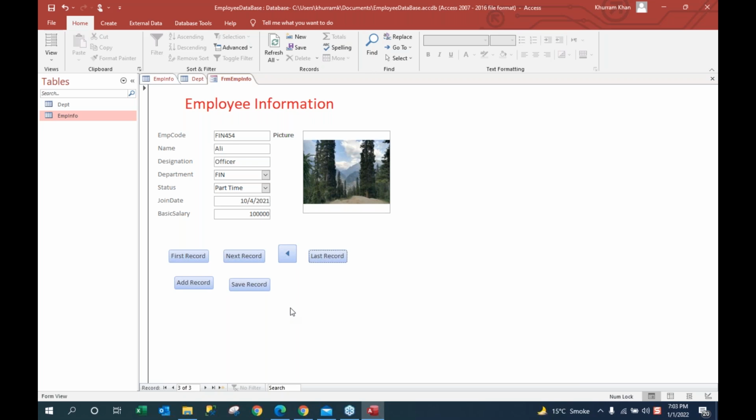So this is the second component of the database. So if you have any question on this, is there any question on the forms?